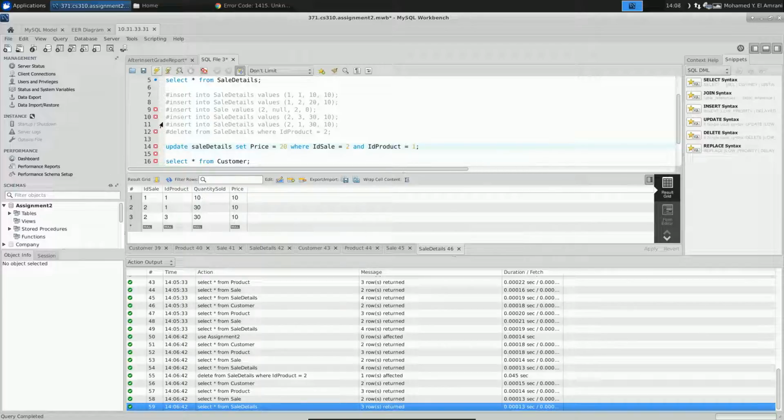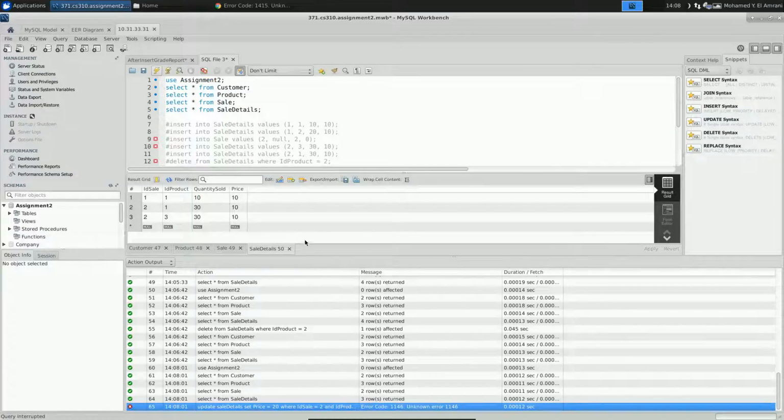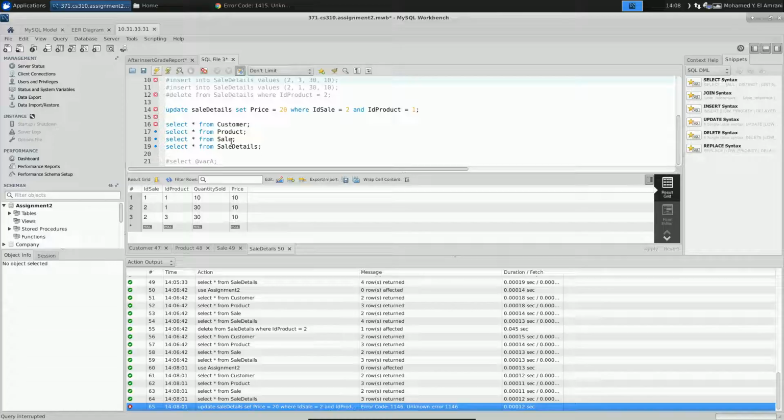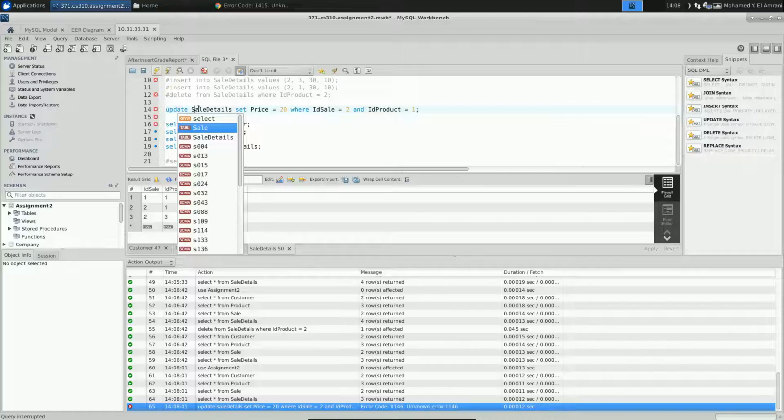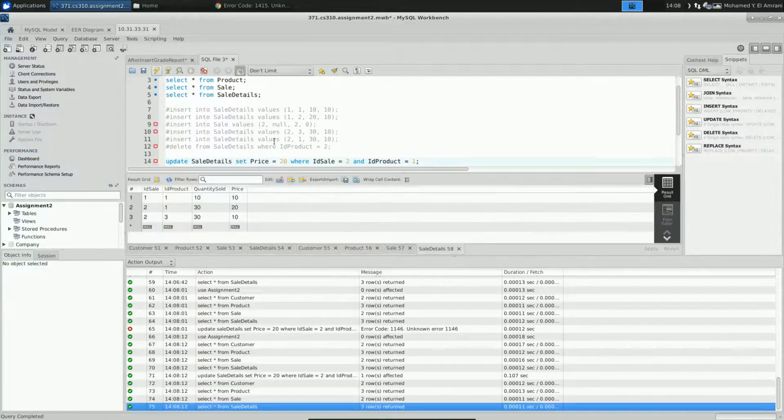So now again, let's run everything. Sale details, the name starts with capitals. Okay. So now this becomes 20. Now what should happen is that normally the sale should be, we should add what? 300 to the sale. So instead of 300, it will be 600 now. Plus the 300 here, so it will be 900.